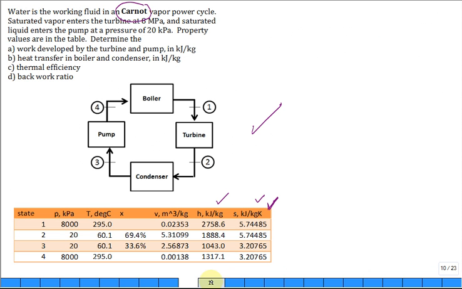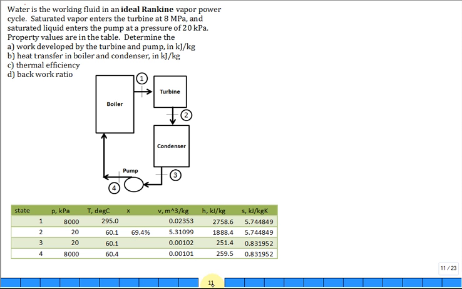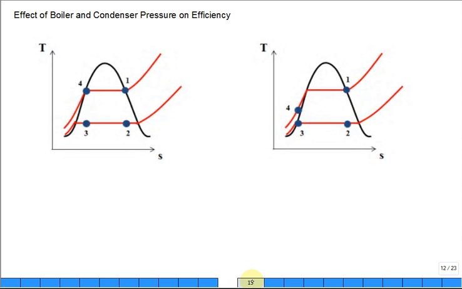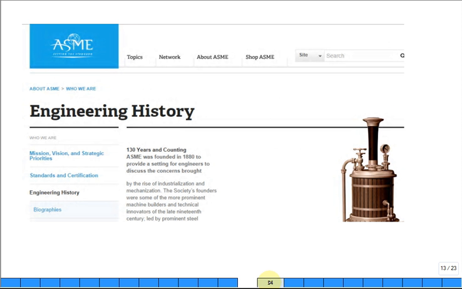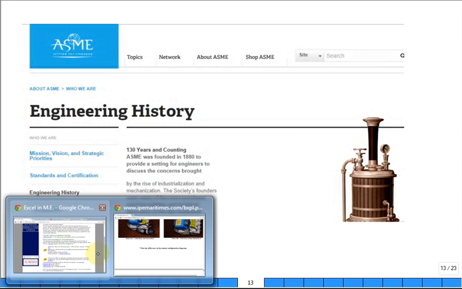Thank you. So you should be able to reproduce this column right here. And also, we covered the ideal Rankine cycle. You can reproduce these values and then calculate efficiency and other things.